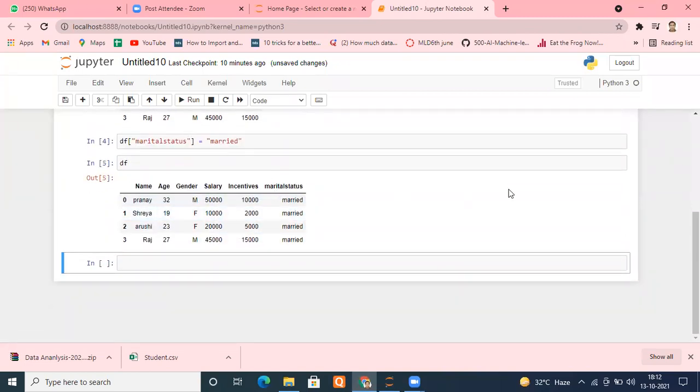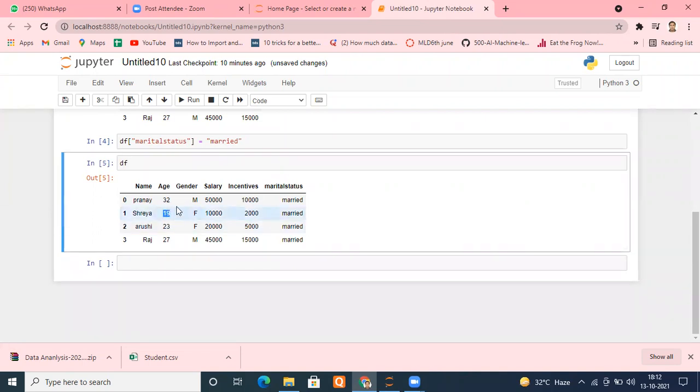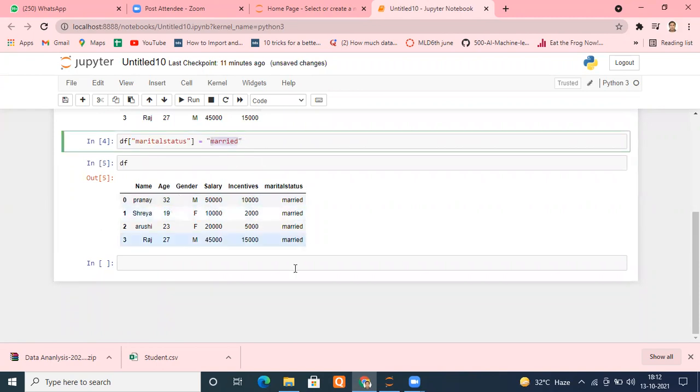You are saved. You send this file to your boss. The boss is saying, what is happening? Everyone is married. Somehow he's smart. He says she's only 19 years old, she got married? You say, sir, she belongs to a rural area. There people used to have early marriage. That's fine, you can save yourself at least. But this is not a proper way. This is only in case you want to add some constant value.